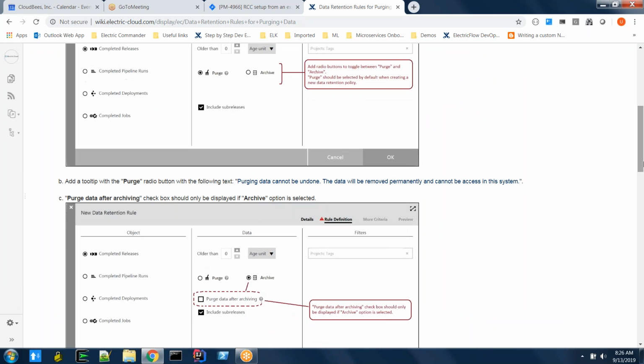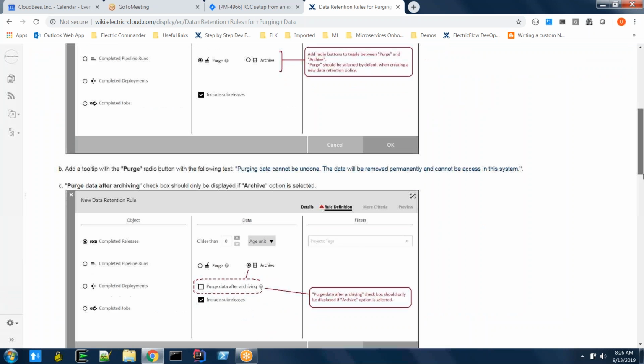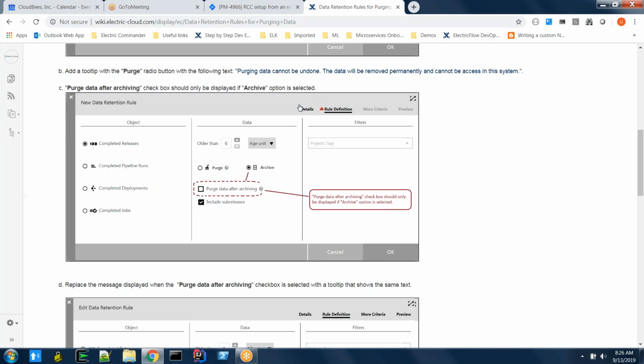There are a few refinements to what we had earlier to accommodate these changes, and those have been clarified here. This is really just about placement of these options. Earlier, include sub-releases was before purge. Now we want to make it closer to the action itself. So if I've selected archive as the action for this retention rule, I should immediately see the following option after it, asking do you want to purge the data after archiving as well?